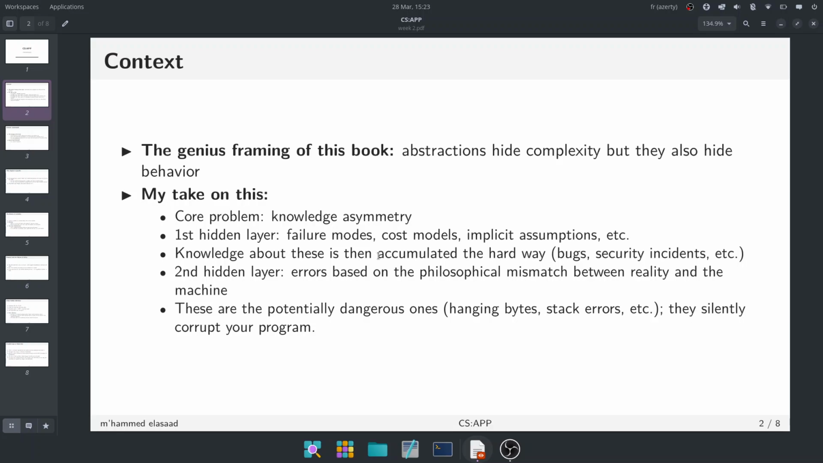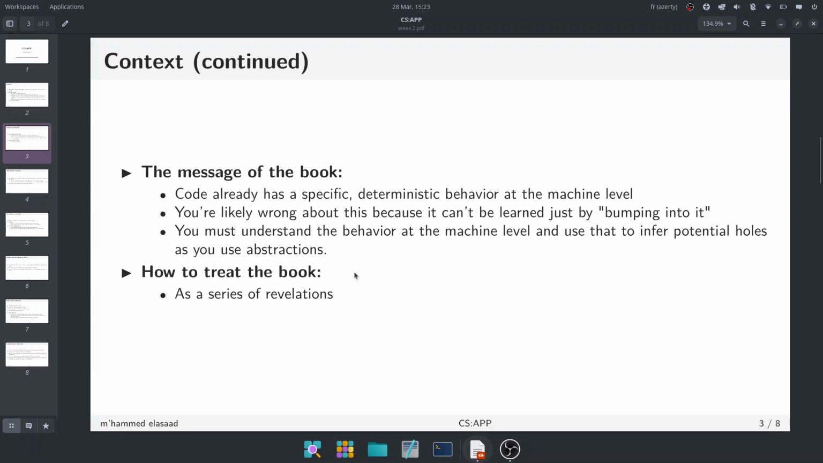So there must be a problem, and I believe this is the main message of the book: there is already a specific behavior at the machine level, and this behavior is abstracted from you, hidden away from you in order to make you more productive. But there are certain mistakes that you might fall into, and just relying on chance to bump into these mistakes and then learning that they exist is not a reliable way of learning. It is therefore important to understand the behavior at the machine level, and use that to infer any potential holes in whatever future program you're going to write. And this is essentially the main idea of the book.